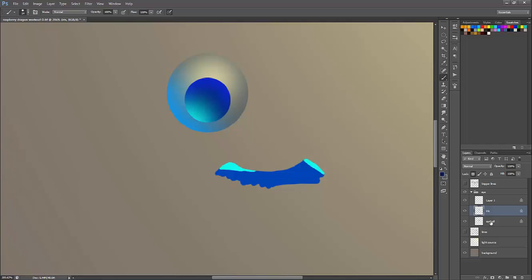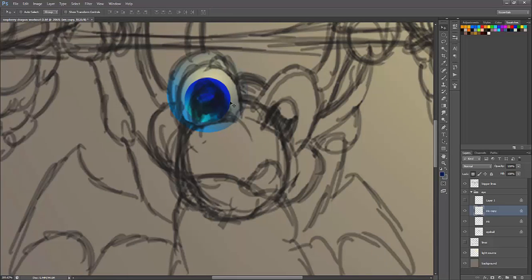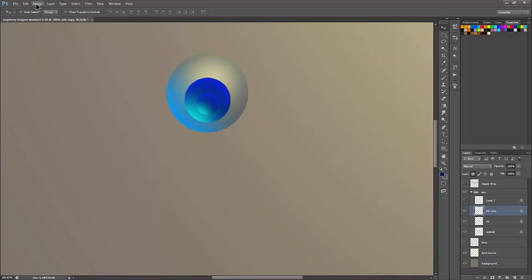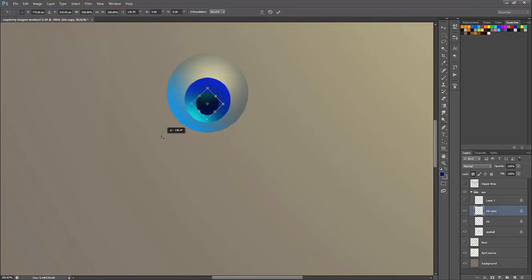And then we're going to go ahead and add in the pupil. So for the pupil, we'll just duplicate the iris. I need to find out where the iris is supposed to be, so just pull this up real quick. Oh, that's pretty close. Okay. And then we're just going to darken this. So hue saturation, and then just darken it. And we actually want it like this, because that's where the light source is.